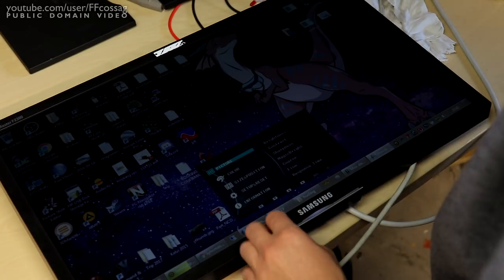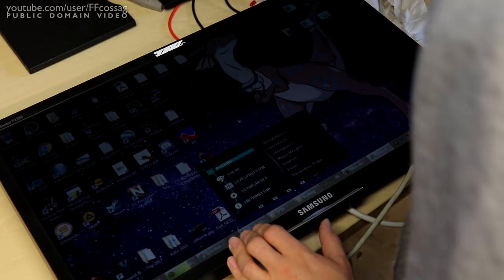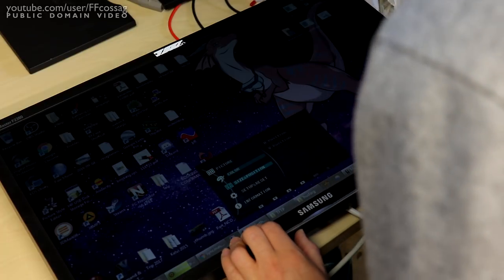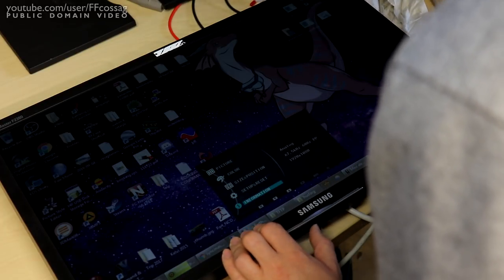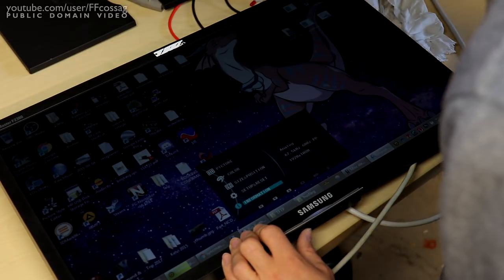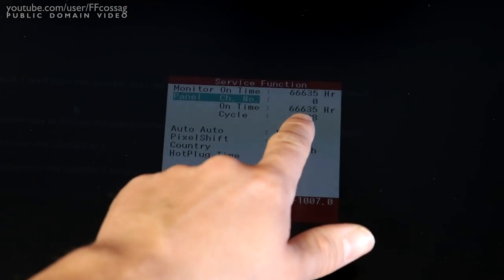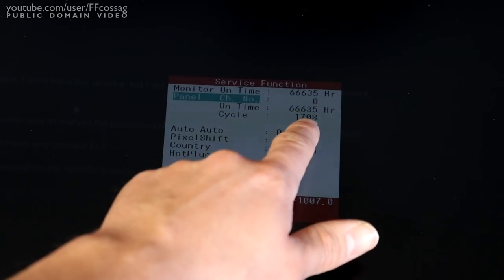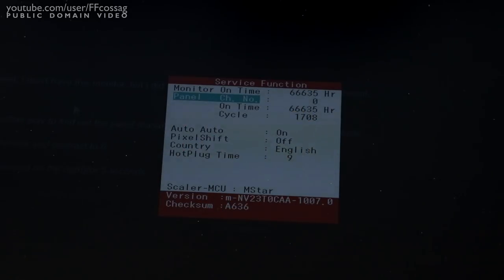Let's have a look in the menu, see if perhaps this guy has got an hour count to each side of the service menu. I'm thinking probably not. Holy crap, has this thing got hours? 66,635. That's ridiculous.